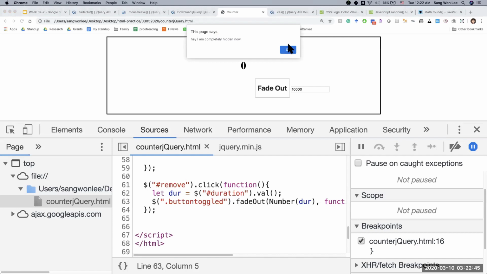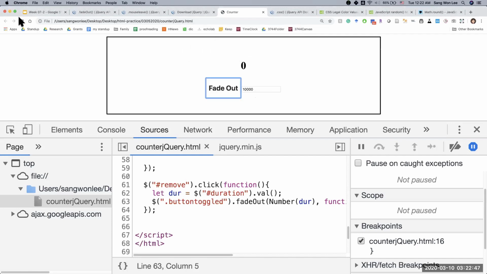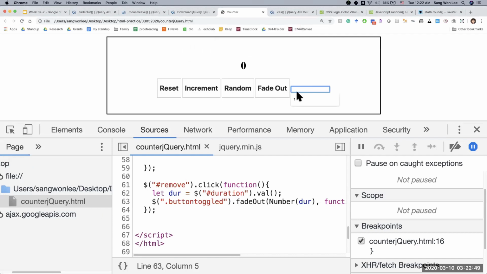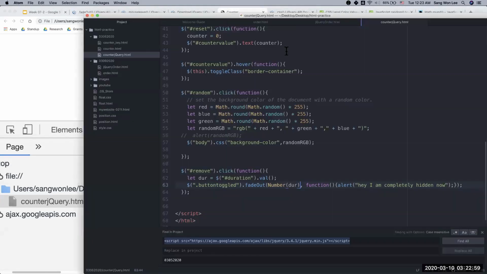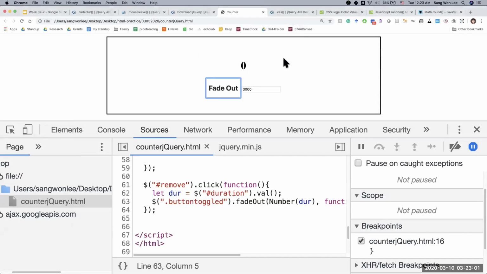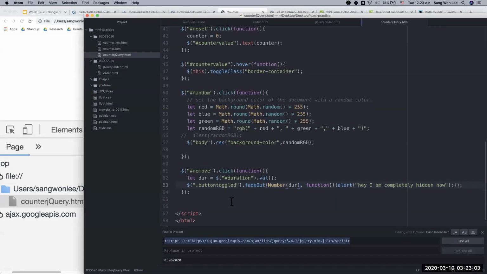Let's try one more time. Refresh. 3 seconds. 1, 2, 3. Yes. Okay. So hopefully everyone got the idea. Basically what I tried to do is to use this effect. But again, we're not going to use any effect in our homework.